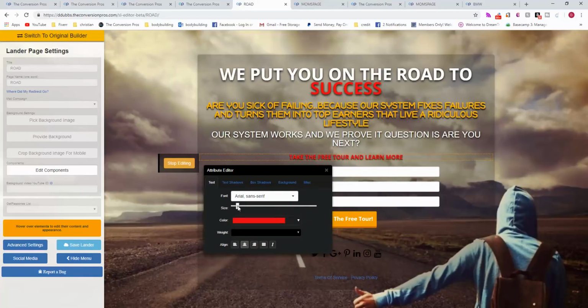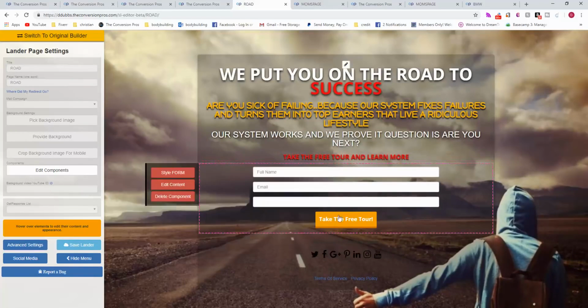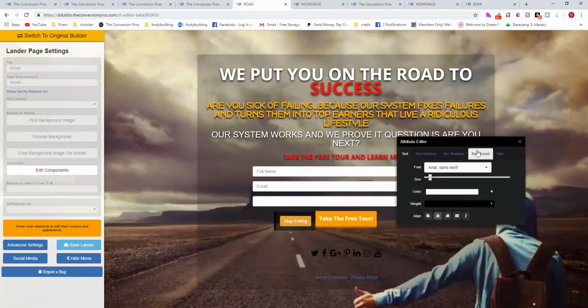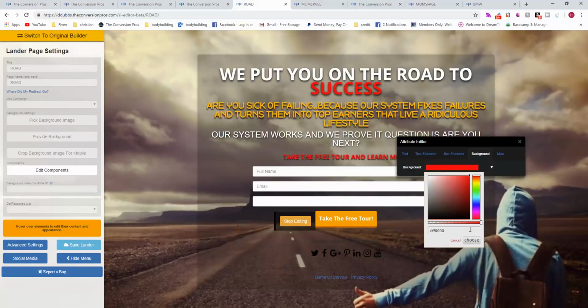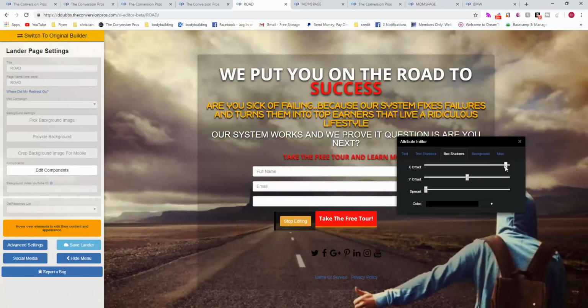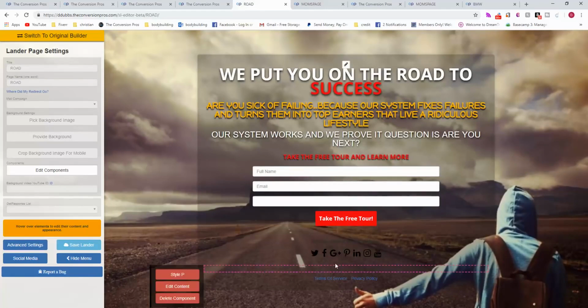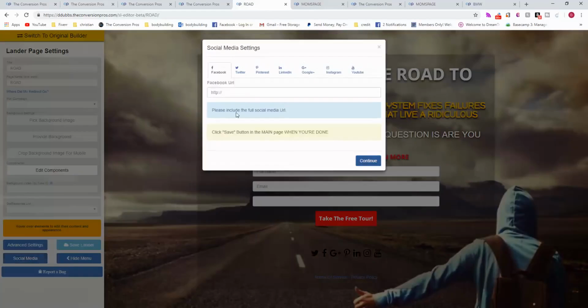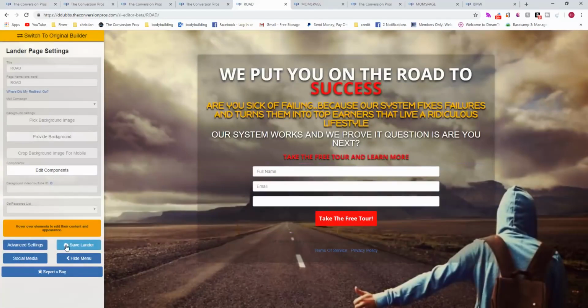Gonna make that a little bit bigger. And style, take a free tour, background, again, red, and then background shadow. I take this, I line them up. It gets rid of that yellow there. And again, I got social buttons. Click on social, get rid of that, and hit save.